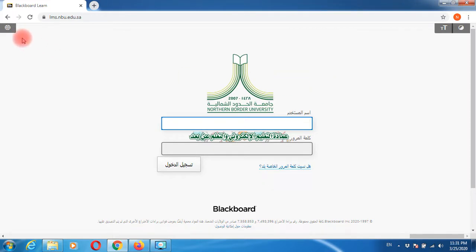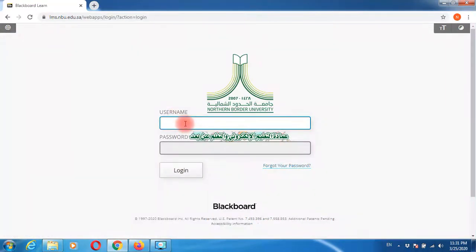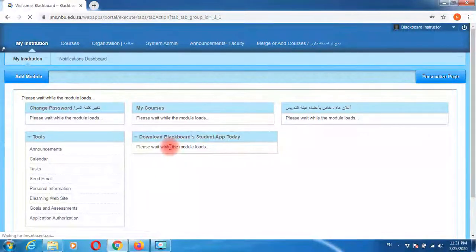So to go ahead, since I'm an English speaker, I'll change the language to English, and the interface becomes left to right. Let me log in with my ID, and if you remember, your username is your Iqama ID without the first digit. And let me enter my password, and we recommend all faculty members please change your password once you log into your Blackboard account.